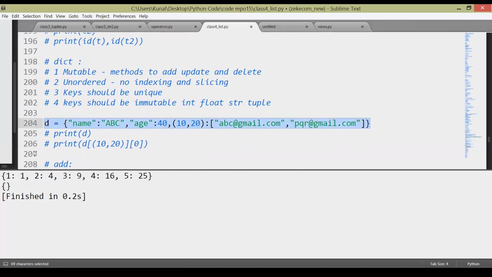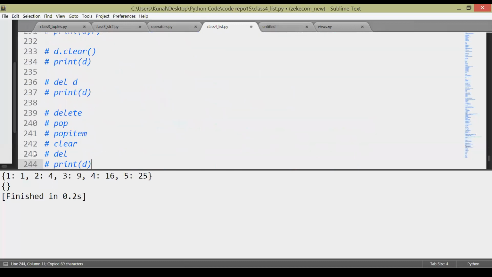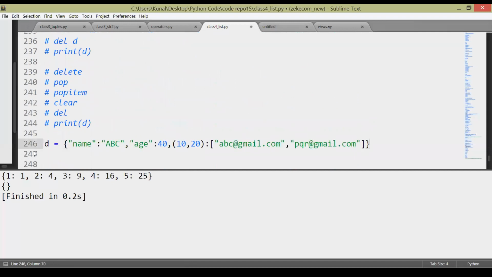Last few things. This is my dictionary. Just do not have confusion. So now I have two things, right? Key and value pair for each element. I'm using my for loop, I'm iterating and I'm printing the value. It gives keys.